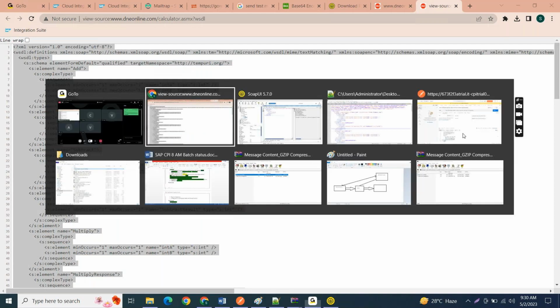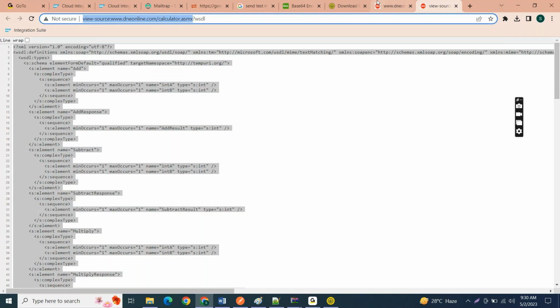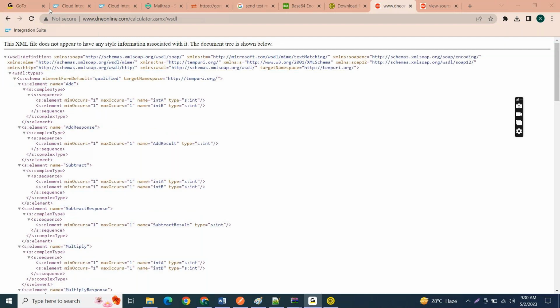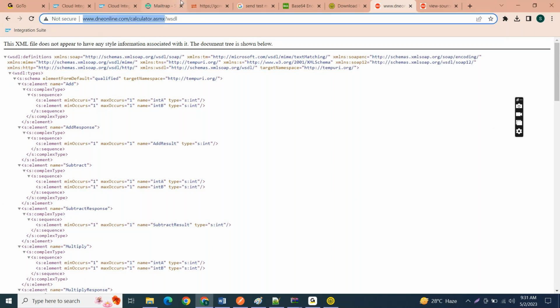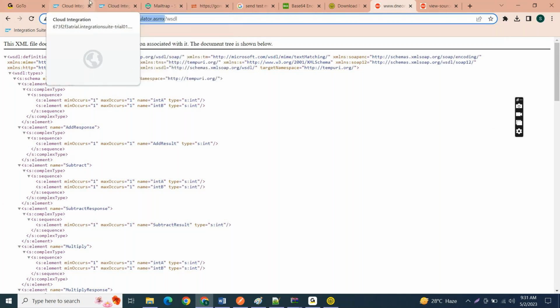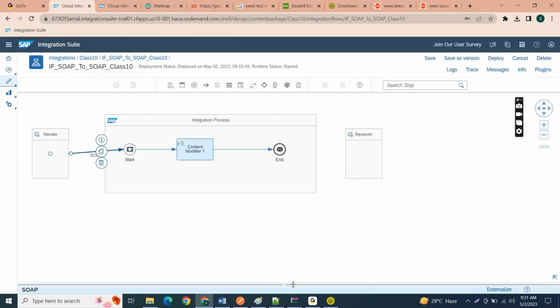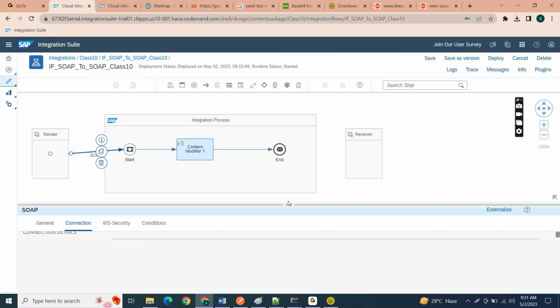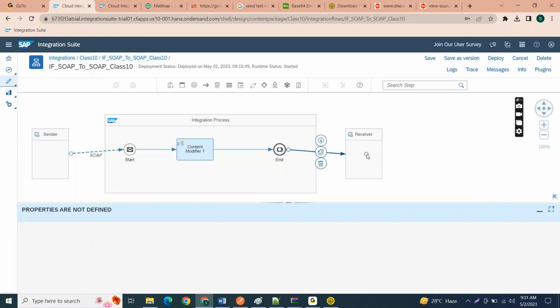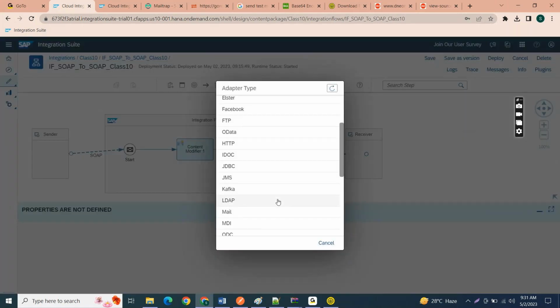Sorry. Let me go to this first. Ignore the first one, it doesn't contain a WSDL actually. Ignore the first message. You can take the second message as a reference. So how can we configure at the receiver end? We already have this WSDL file in our hand. So let's configure the SOAP adapter at the target side.